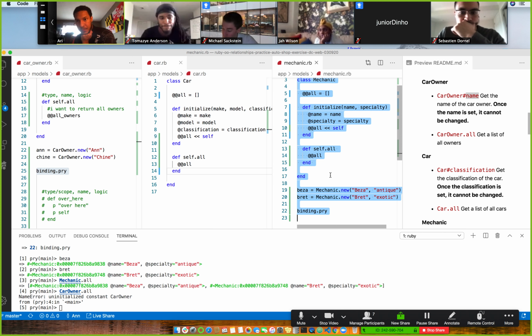What questions do you guys have? What's up, Michael? Let's say you wanted to print each element of the array, CarOwner.all, Mechanic.all, each element on a new line. How would you go about doing that? That would be a .each. So for each mechanic, you just want to print out that mechanic.